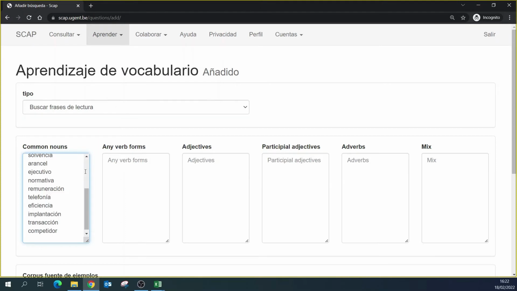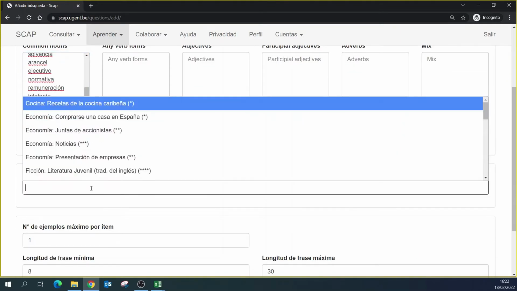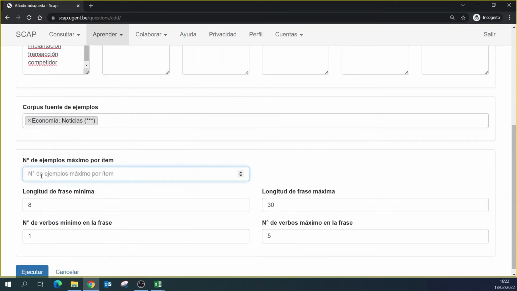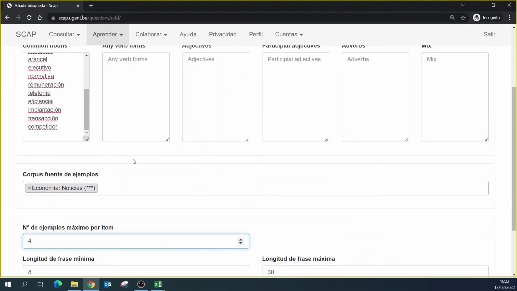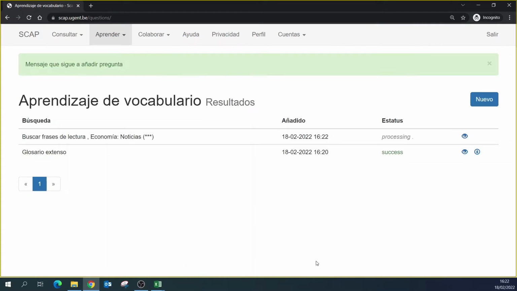So we're going to look for some relevant usage examples. We're going to copy the same selection of lemmas here. We want to extract sentences from our corpus, from our economic corpus. Let's say we want 4 different example sentences for each of those items here, and then the minimal sentence length can be put to 8, maximum length to 30, and then a range of 1 to 5 verbs in our sentence. That's fine as well. All right, we'll generate the file.